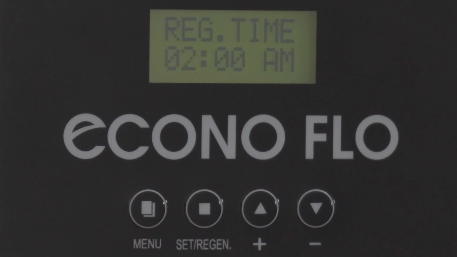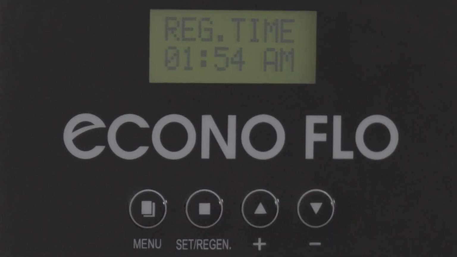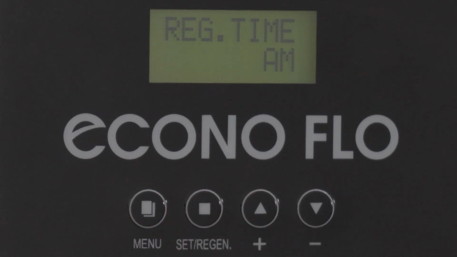The factory setting is 2 a.m. for the regeneration time. Using the arrow up or down buttons, you can change the regeneration time to your liking, but we recommend that you leave it at 2 a.m. Press the Set Regen button to lock it in and advance to the next screen.